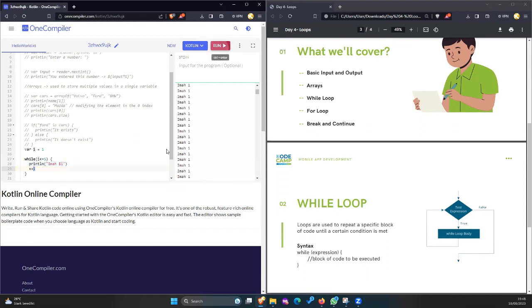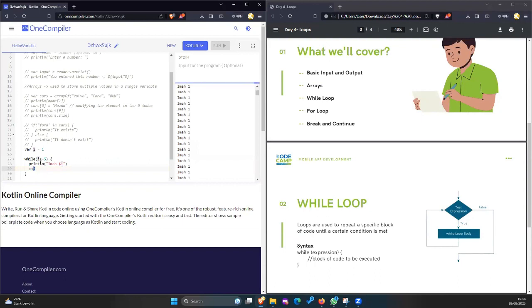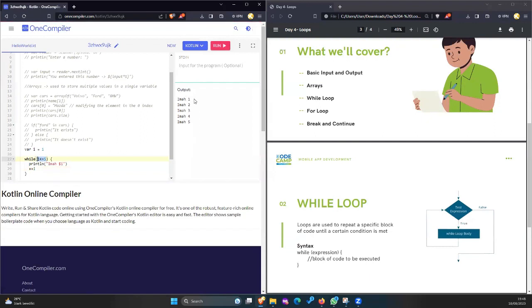So it will keep doing that until this becomes false. So let's see that. You can see the very first time I was 1, so it printed Ima 1. And then it increased I to 2. Is 2 less than 5? Yes, that's true. So it prints Ima, I, of course I has been increased to 2. So I is now 2. And it did that till it got to 5.